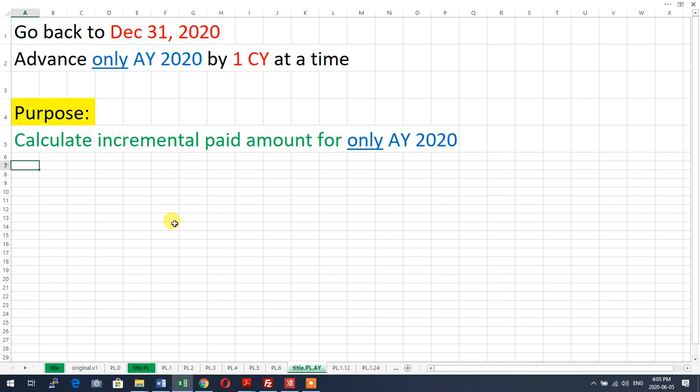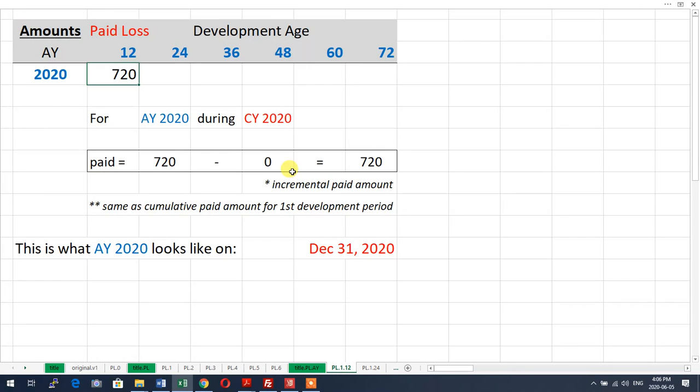In the second segment of this video, we're again going to go back to December 31st, 2020, but we're only going to advance accident year 2020. The purpose here is to calculate the incremental paid amounts for accident year 2020 only. So here we are back at December 31st, 2020.